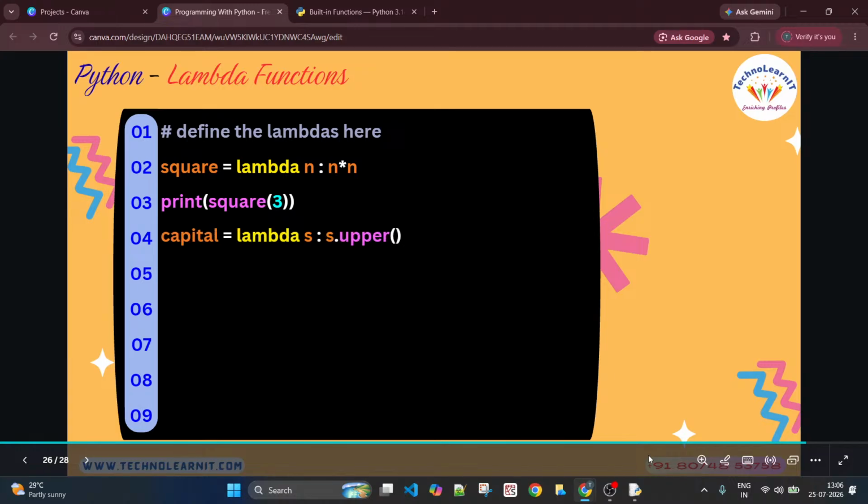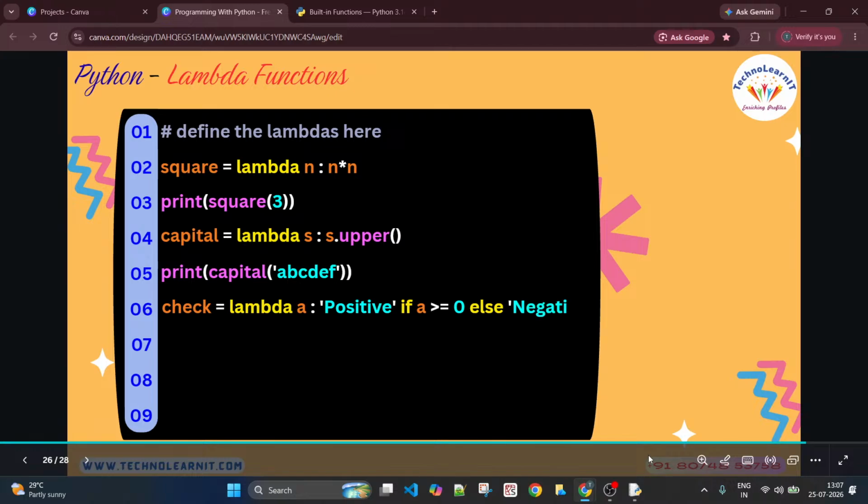Not only this, you can use this in other interesting applications. If I give you some string, I want to convert it into capital and give it back. For that, you already have upper. But if you have to implement it in the form of lambda, this is how you can do that. And if you want to check whether a given number is positive or negative, this is a lambda implementation. So a is the parameter to the function. I'm just comparing functions with lambda, and it returns a string positive if the given a is greater than or equal to 0. Otherwise, it returns a string negative, and whatever it returns, it will be stored in check.